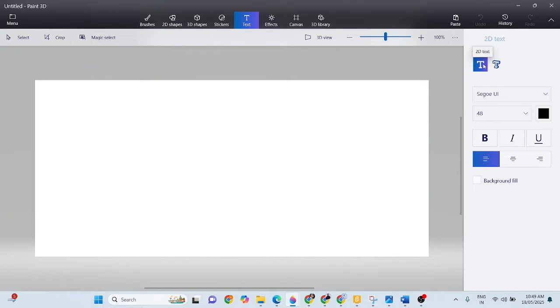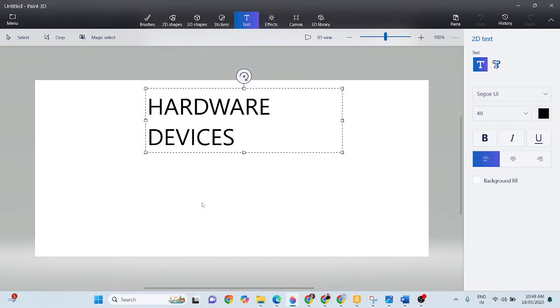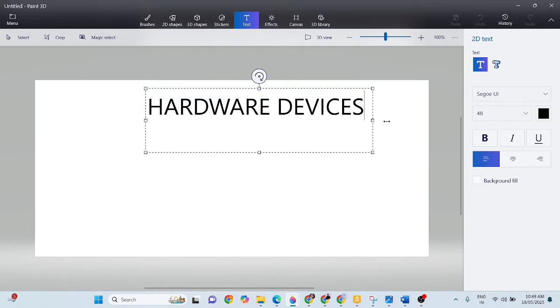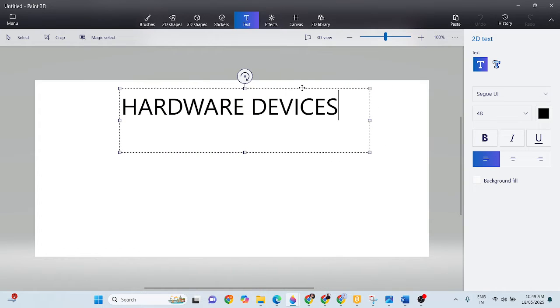I will go with a 2D text and then you can click on the middle of your canvas and start writing hardware devices. If you see that the text is going down in the next line, you have to go to this square and then you can drag the text box like this. Once you do it, you can see the whole heading comes in one line. Then you have to go to these dotted lines and drag it in the center.